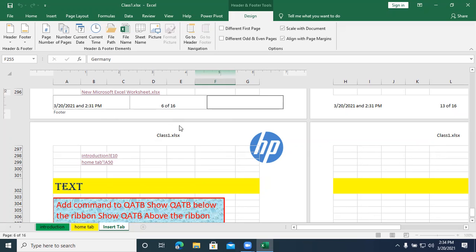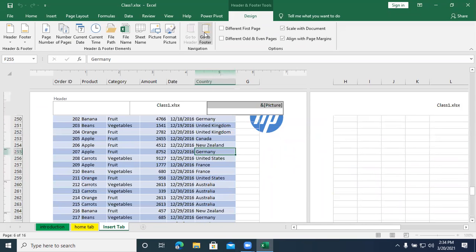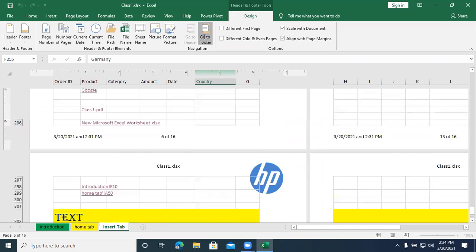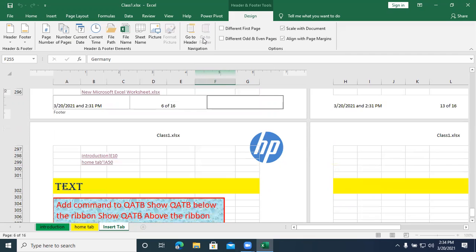So any doubts in these footers, headers? Headers will be at the top of your margins, footers will be at the bottom of your margins. So there are other options also available.